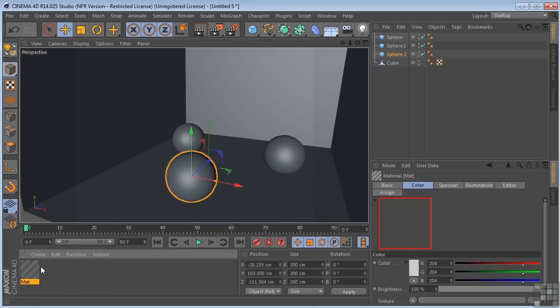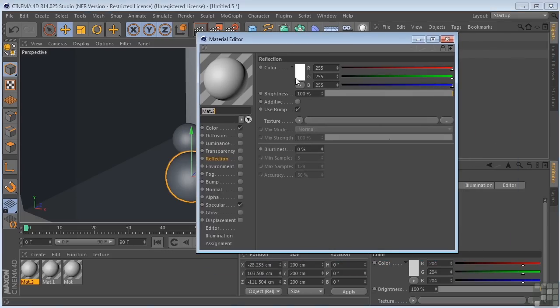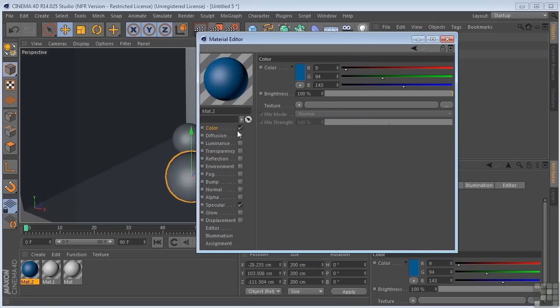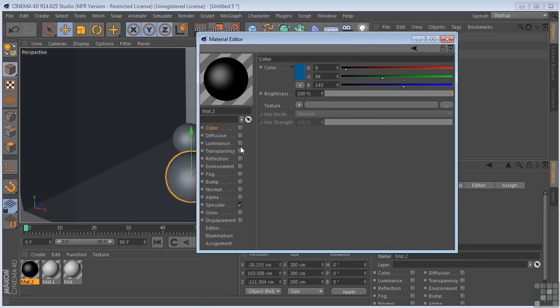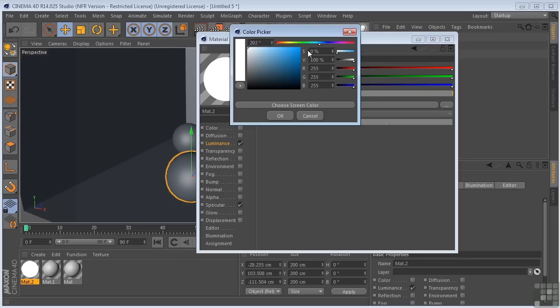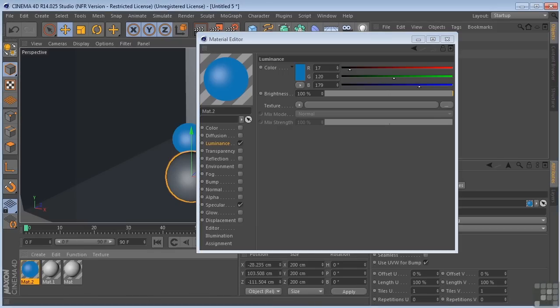Now I'm going to create three materials. Different colors by double clicking in the material editor. Grab the first material. Let me give it a color of blue. And actually, I don't want to turn the color on, I want to turn the luminance on. So the luminance is what I want to be blue because the luminance is going to throw off light. So I'll put that on this one over here.